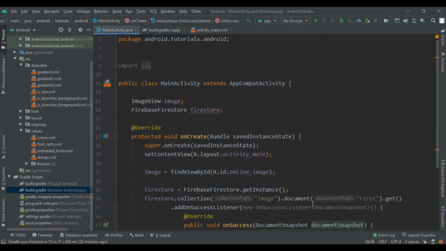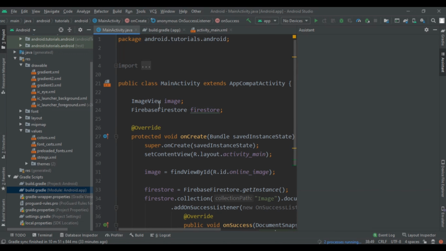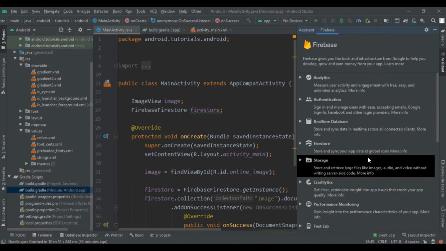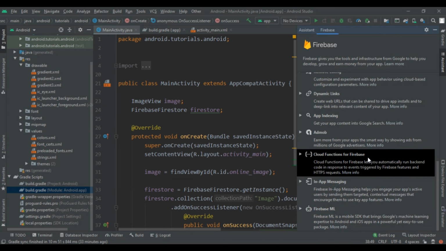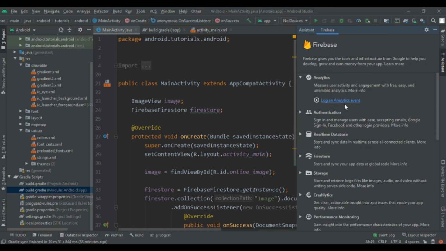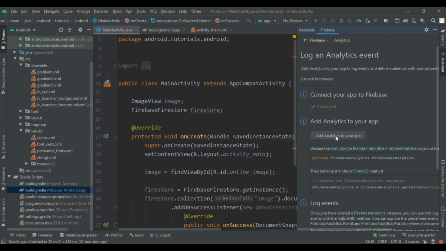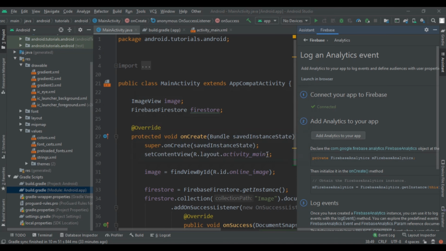Now I am going to explain how to add Google Analytics to our application, how to add performance monitoring in our application, and how to add in-app messaging and cloud messaging in our application. To add these things, we have to first click on that particular section, and here is add analytics to our application. So when you add this dependency, it will automatically add Google Analytics to our application.